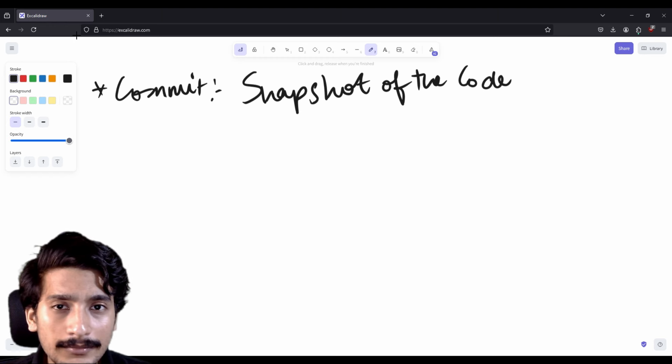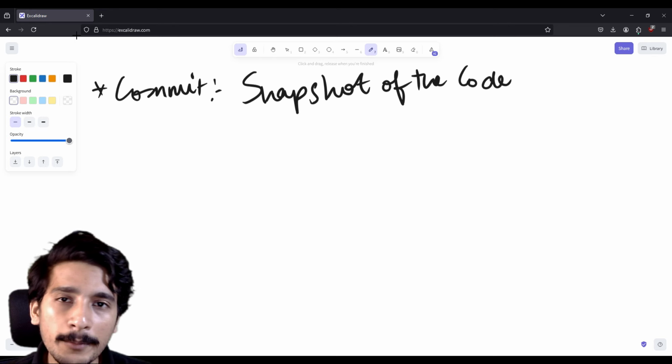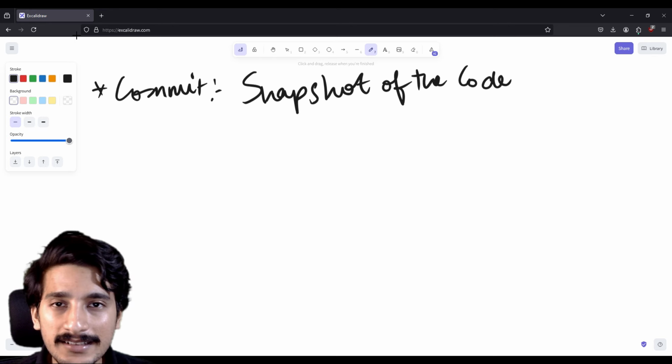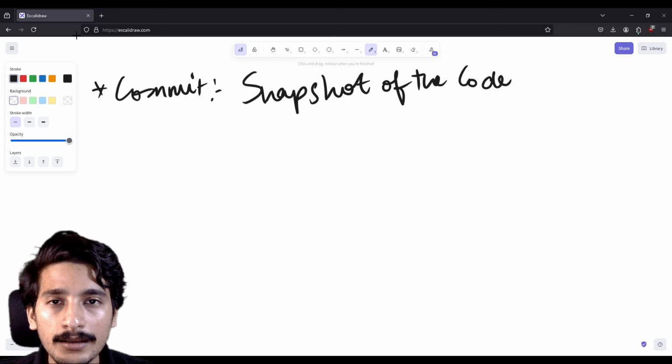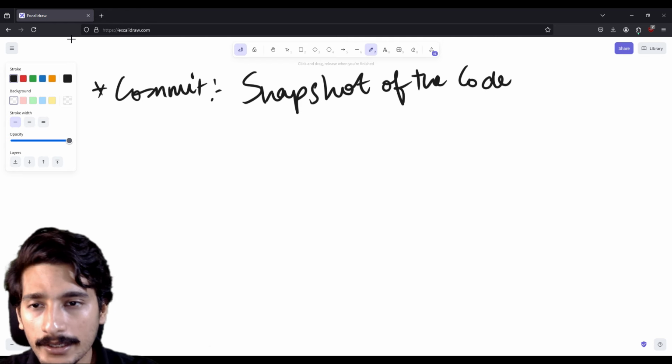So what does commit do? It is a more optimized way. It just tracks the changes that have been done to the code. Cool. Now we know what commit means.